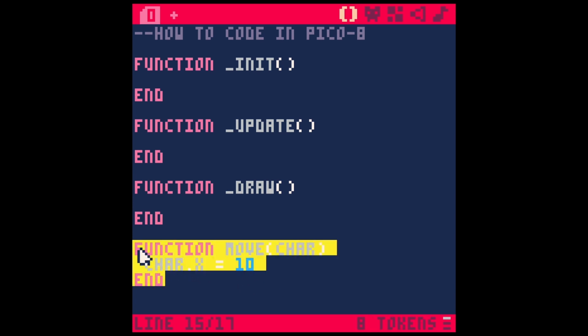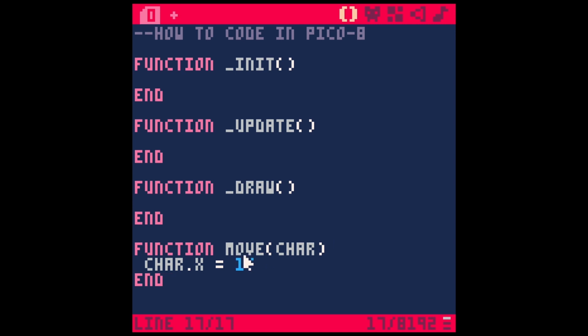Now, how do we call a function? Because this function here isn't going to happen automatically the way init, update, and draw do. What we have to do is tell Pico when to do this custom function. And so maybe during update, we could just say move, and then let's say player here. And again, we would have to set up this variable, but we could tell it to move something called player. And then when it calls this function, it's going to say move the player, and then the player is going to be this character, and it will run its code.